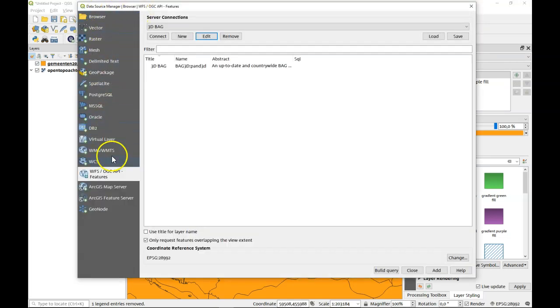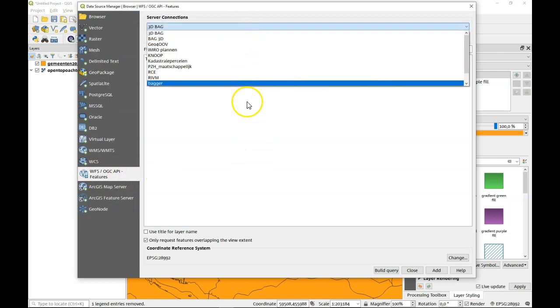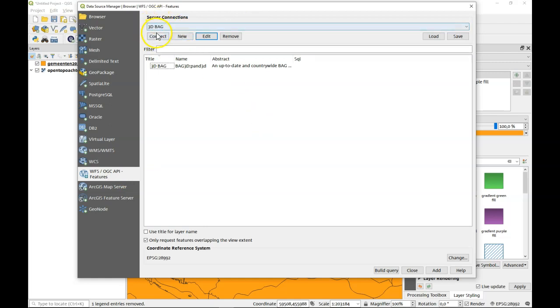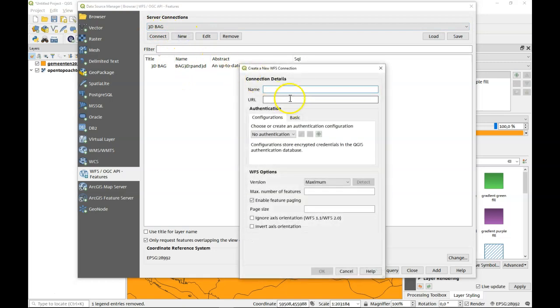And here you see all the different types of data that you can add. And here I have a WFS connection, web feature service connection. You can see that I've got a few connections already there. But if I would make a new one, this is the actual one, but let's make a new one. And let's just call that thing 3D buildings.